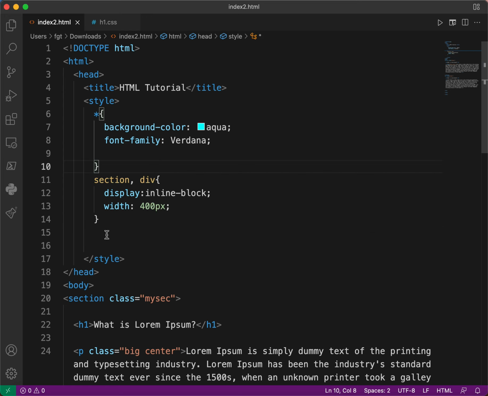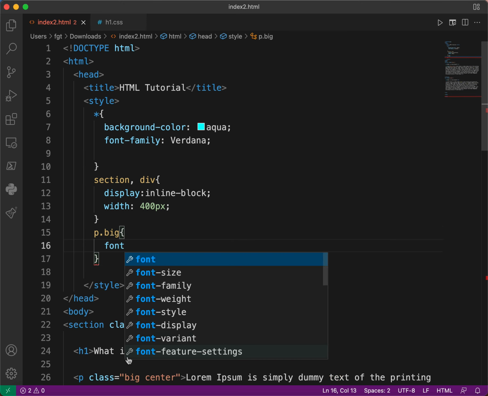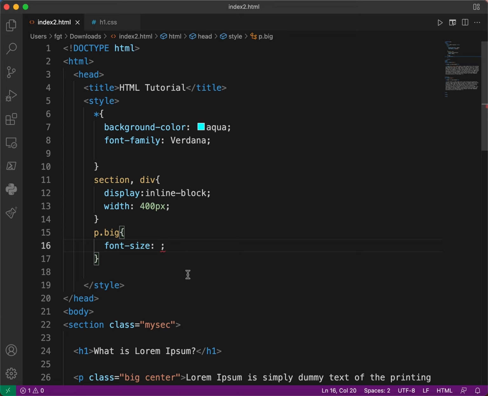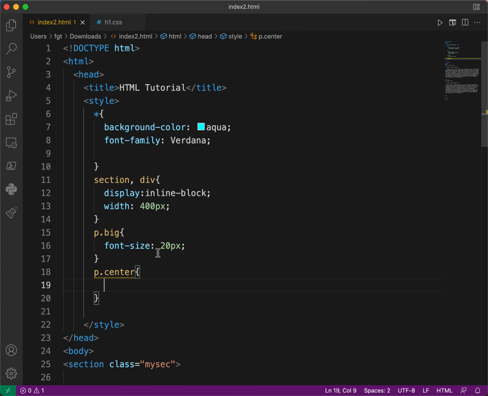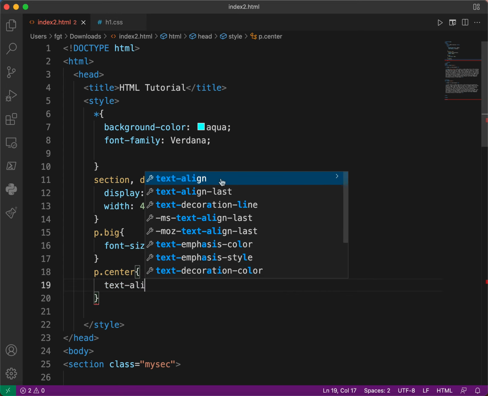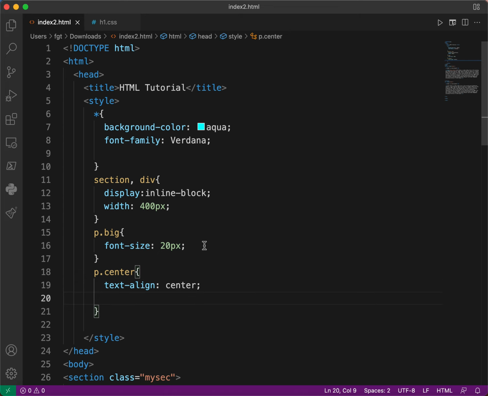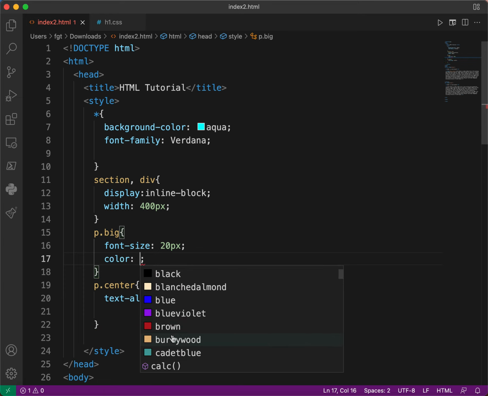So we're gonna go here, hold on. Okay, here for example, let's say p and then we want to style, let's say big for example first, like this. In the big, we're gonna say here font size, let's say 30 pixels, let's say 20 pixels. Okay, and we're gonna take p dot center, for example, like this, and then we're gonna say text align, let's say center, like this. Center. We can also add something like color, or here, for example, let's add color. We're gonna say red. Let's say red or brown.